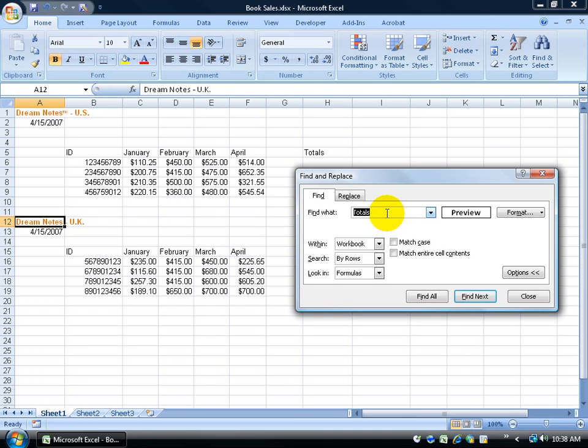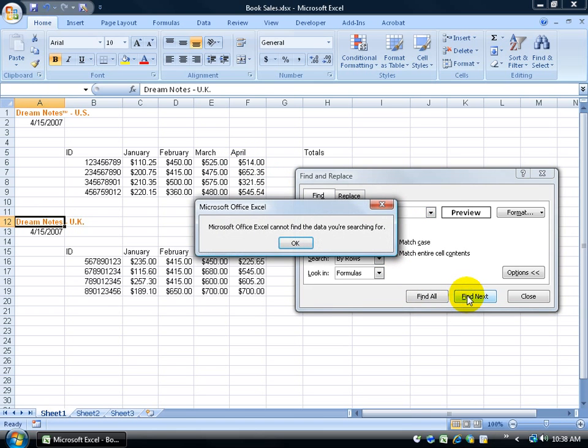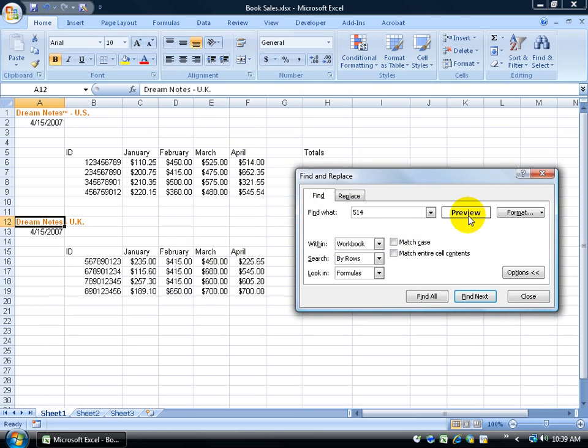Let's say it's the number 514, $514, which is right there, you can see it. What happens if I go ahead and click Find Next? Why is it not finding it even though I can see it right there? Well, when I click OK, you can see that it's still looking for the bold font. So it's saying, look, I'll find the 514 for you, but only if it's in bold.